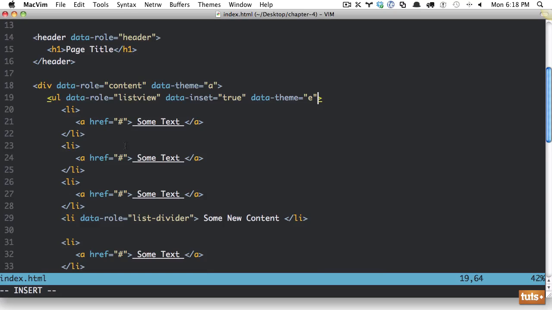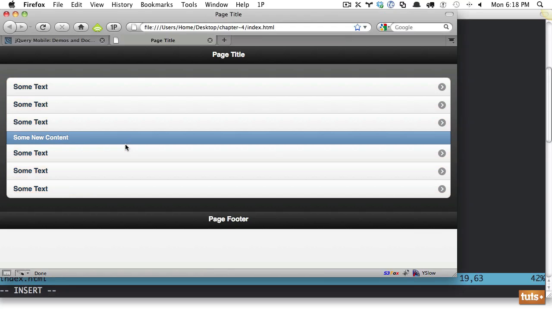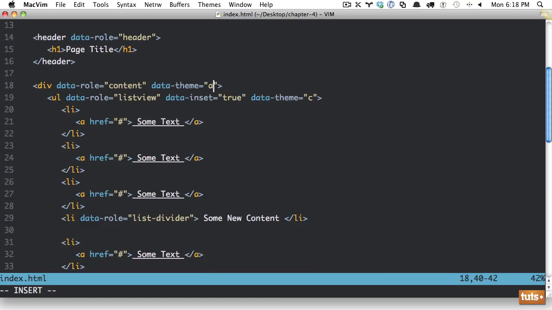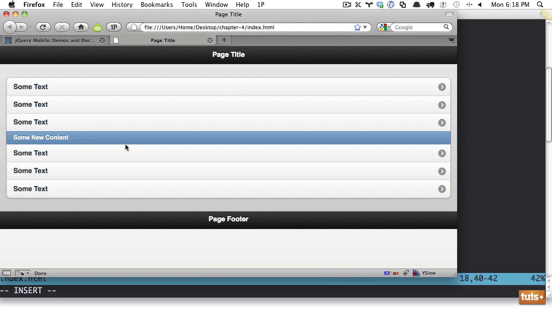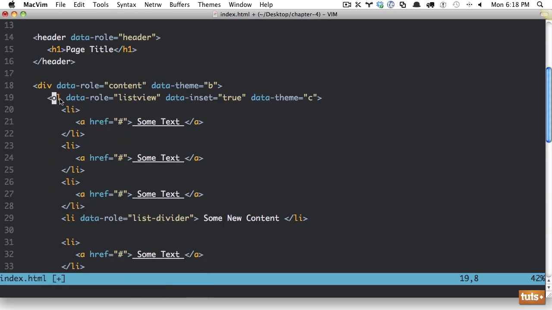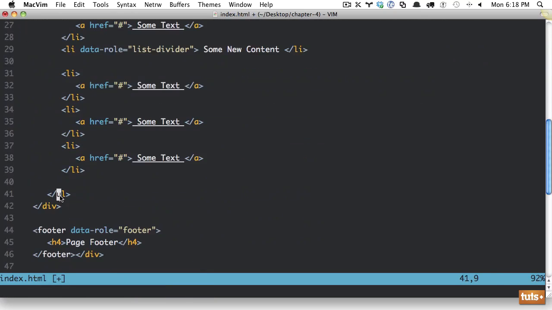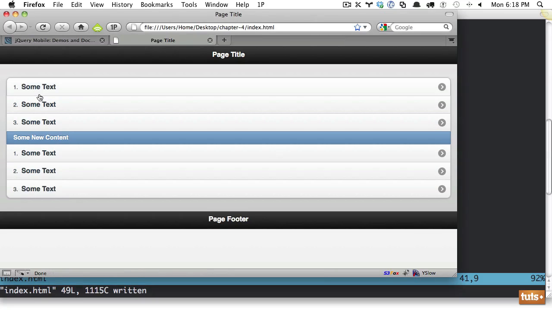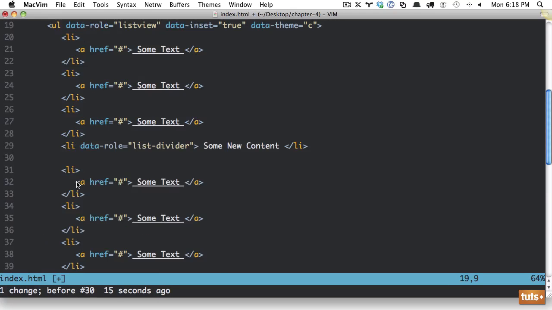Very cool. So that's fine. Let's go with something a little less intrusive, something like that for now. And we'll go up to the wrapper and set it to B. Yeah, that should be fine for now. Note that we're using an unordered list here. However, if we switch that to an ordered list, jQuery Mobile will automatically style these numbers nicely so it looks like it was made that way. But I'm going to undo that and we're going to go back.